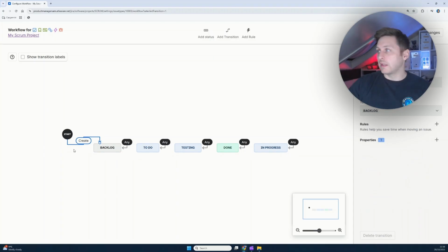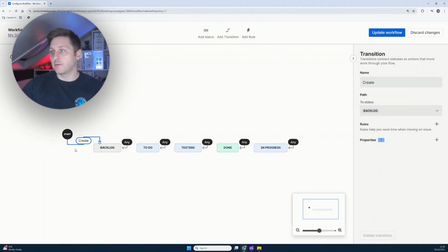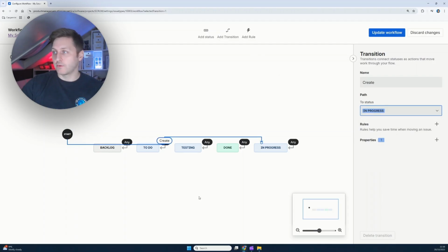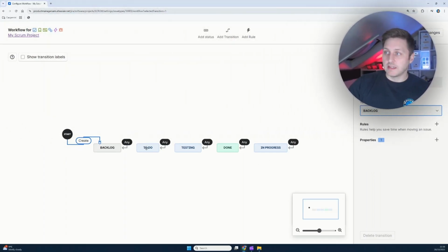So if I wanted, I could say that every new item doesn't go to backlog. It goes to in progress, for instance. That's one way it could work. I'm going to put that back to backlog. But you can actually start defining the links of how things are expected to move. So if you complete in progress, what would happen? When would it go to to-do, to testing, to done, etc.